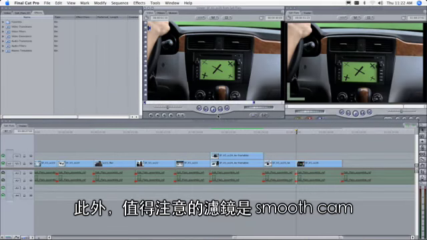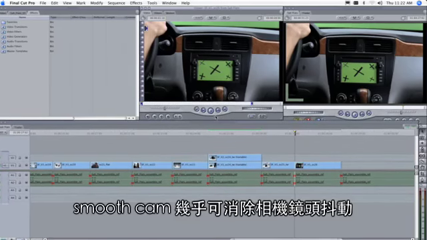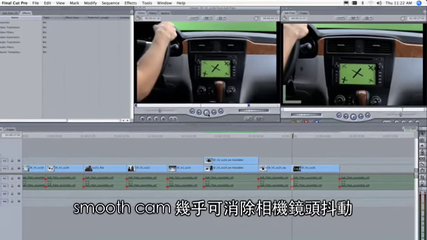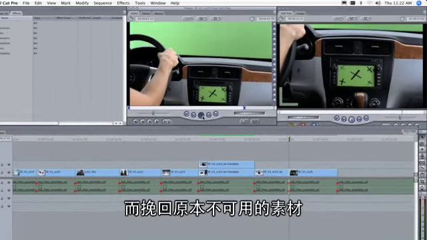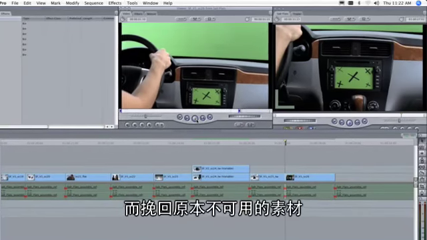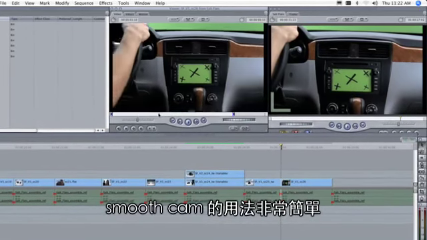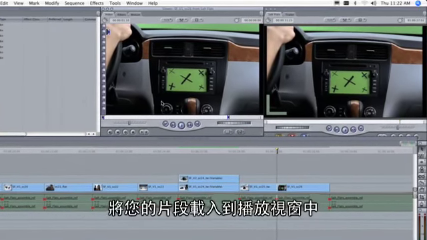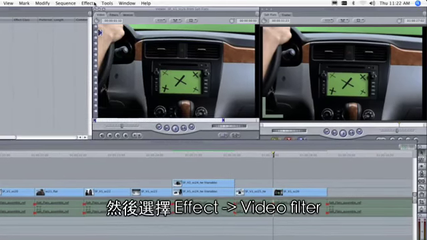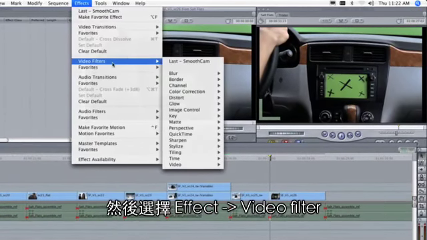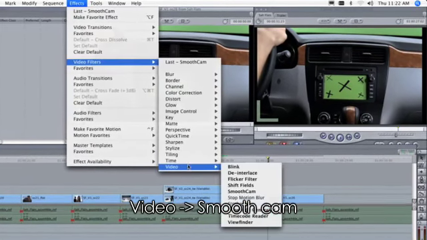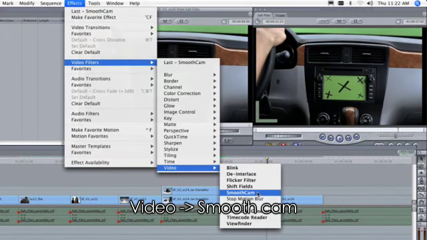Among the many other noteworthy filters is Smooth Cam. Smooth Cam almost magically removes camera shake from footage, often rescuing otherwise unusable footage. Using Smooth Cam is simple. Load your clip into the viewer, and then choose Effects, Video Filters, Video, Smooth Cam.